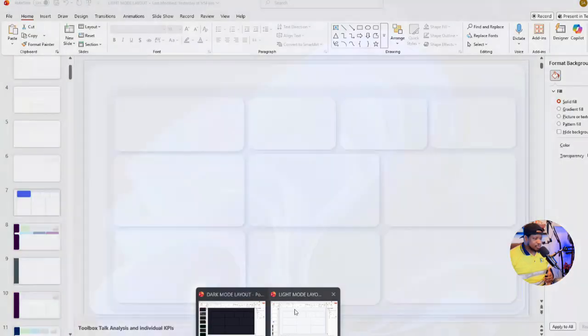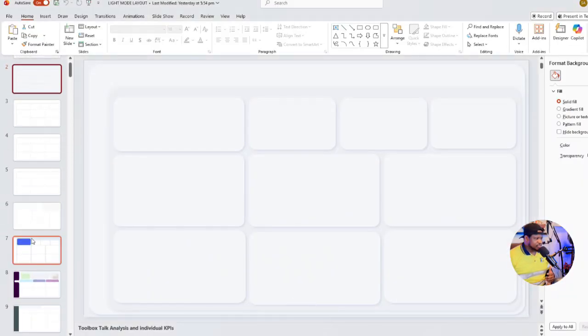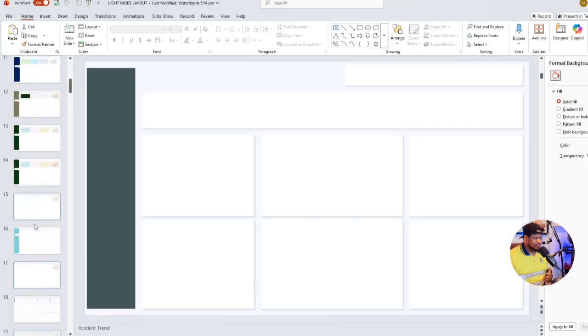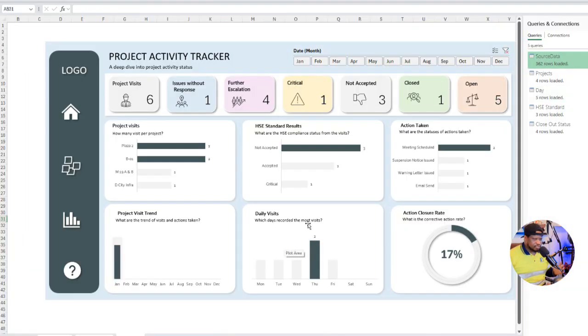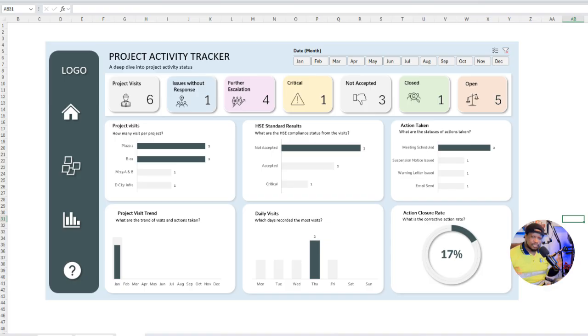If you go to PowerPoint, this is our wireframe. Where is it? Somewhere here, because we have quite a number of wireframes. Maybe this one, and then we brought it here. So let me know what you think.